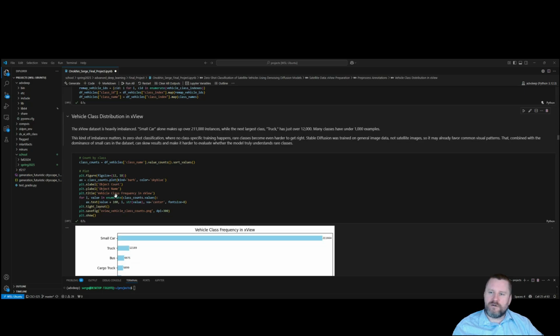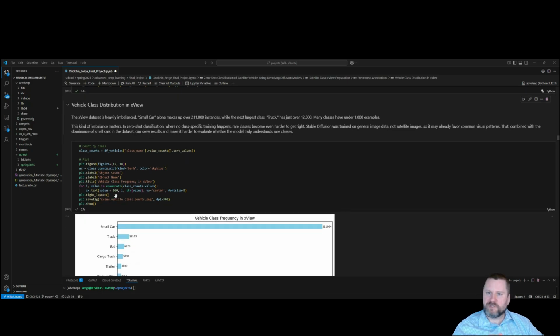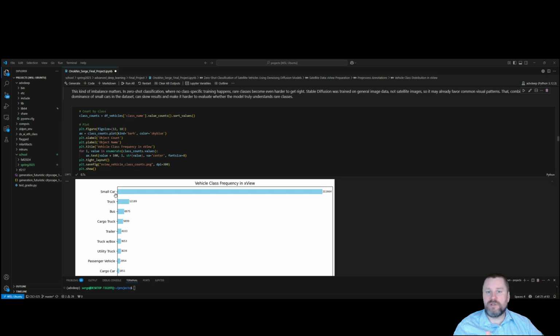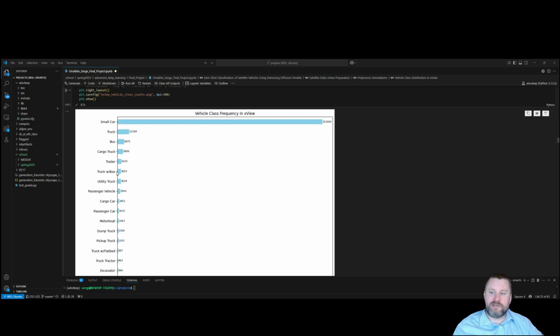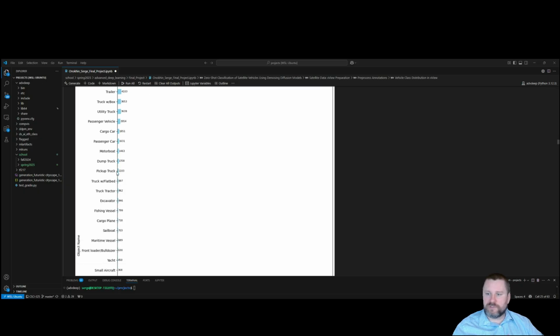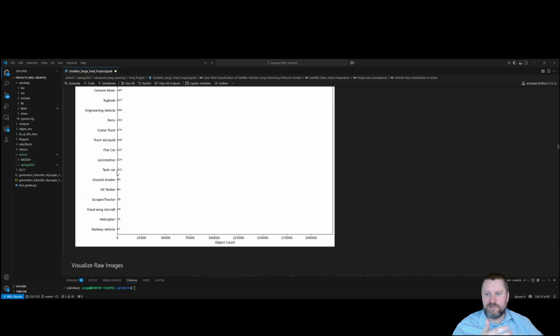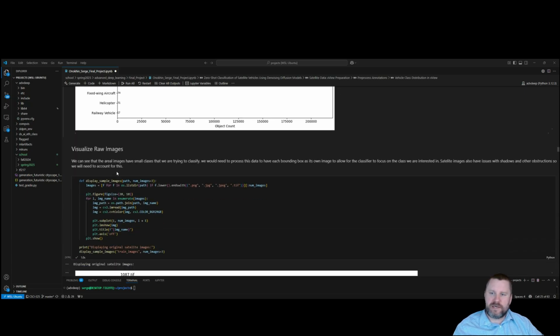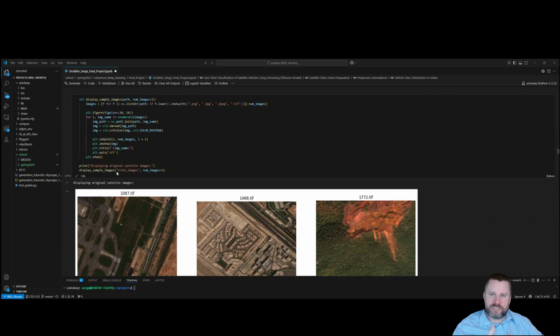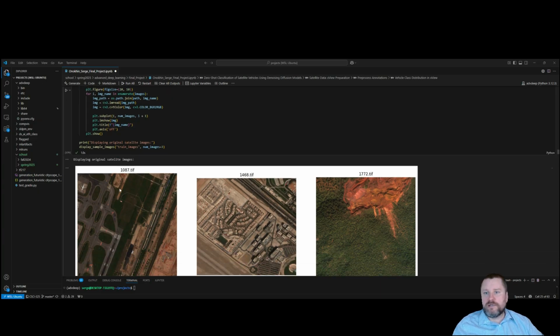So over here, it's a little interesting. We can see that the class distribution is extremely skewed to one class, small car. It makes up the majority of the data set. It could be a big problem for classification because rare classes like dump truck or helicopter barely show up. So I plotted out the class counts just to visualize the imbalance. And right over here, we can see an example of the raw satellite images, what they look like.